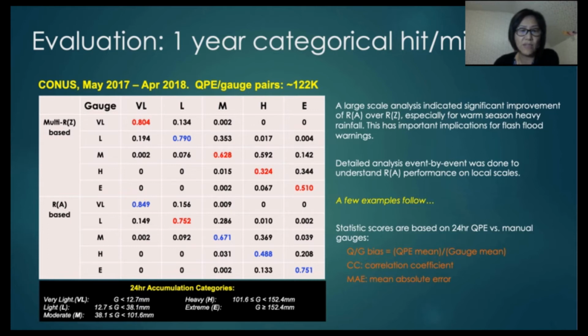The diagonal line shows where the gauge observed and the radar QPE match in the same category. If you can see my cursor, I'm not sure if you can, but the diagonal highlighted color values are the hit values. And how the category is defined is listed below, from very light to extreme precipitation.